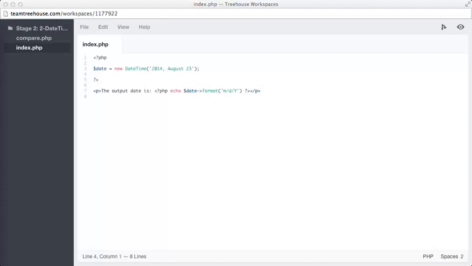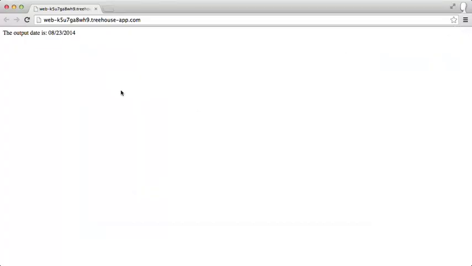Our example here uses M/D/Y as an output format, meaning when we run this script, we should expect to see 08/23/2014. Let's take a look in preview mode by clicking on the eye icon. Cool, that worked. Here we have the output date is 08/23/2014, just like we expected. The benefit here is that we can change the input date string and have the same output format. One alternative commonly used input format is the SQL date string.